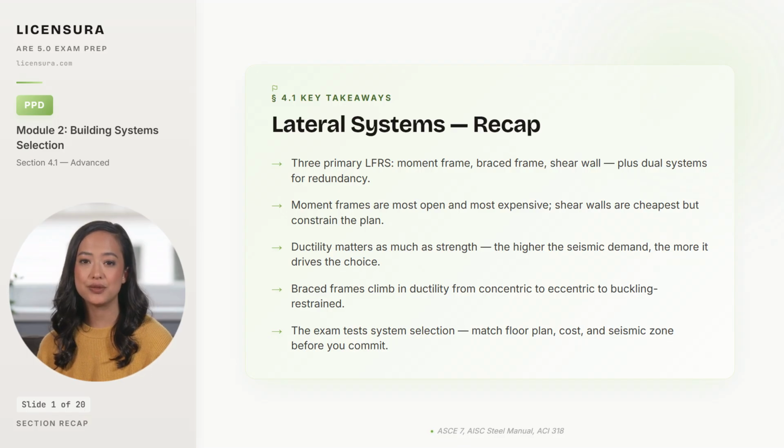Five takeaways from the lateral system comparison. There are three primary lateral force resisting systems: the moment frame, the braced frame, and the shear wall, plus dual systems that combine two of them for redundancy in high seismic zones.